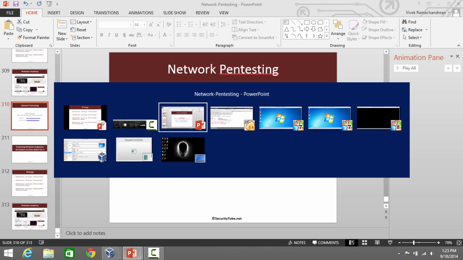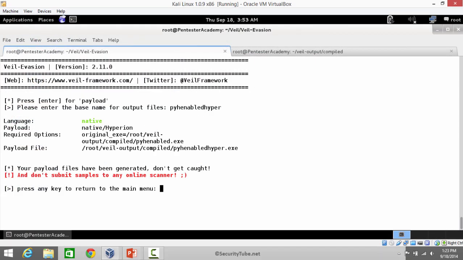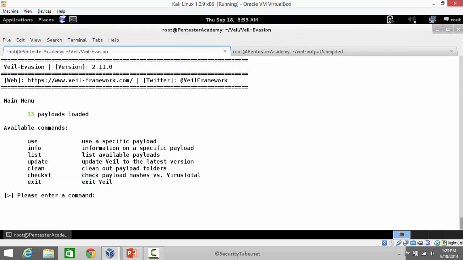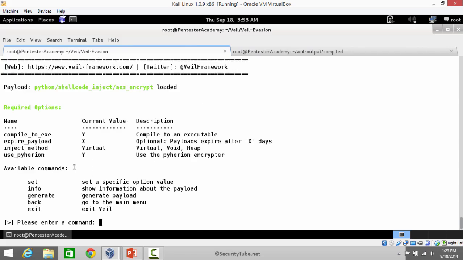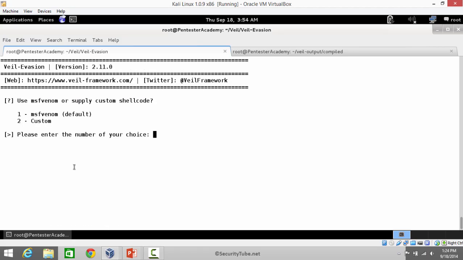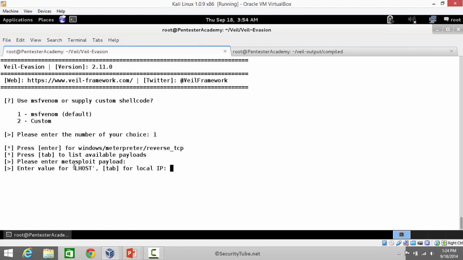So let's jump right in. Go back to the main menu. I'm going to do a list. I'm going to pick up the same one, 27. So let's do a use 27. Fiherian is enabled, which is fantastic. So let me go ahead and do a generate. Let's use MSFVenom. Go with the default one, 192.168.10.10, 999.